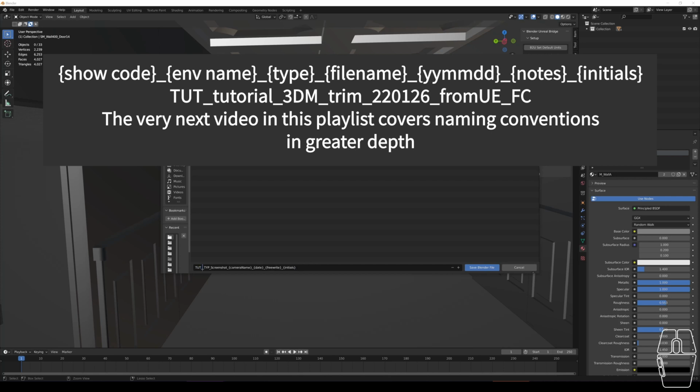My environment. In Unreal, my environment is tutorial. The type of file that this is, in this case, it is a 3D model, which is 3DM, all caps. Then a brief name of what the file is. In this case, it's going to be trim. Give it a date in the format of year, month, day. So this is the year 2022. It is January, so month is 01, and it is the 26th of January, 26.